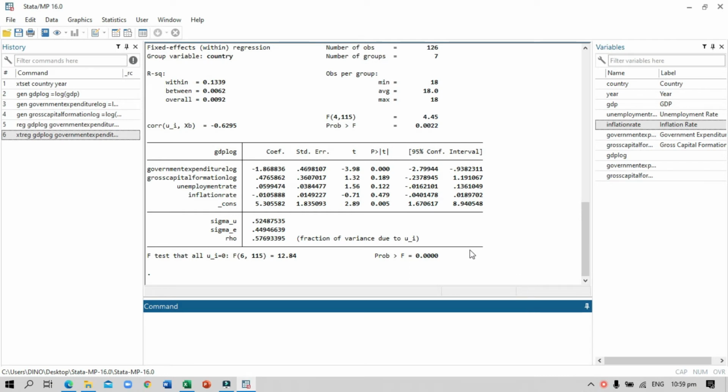In this portion, only government expenditure is a statistically significant determinant of GDP at 1% significance level. Next, we command estimates store fix, in order for Stata to record the figures.